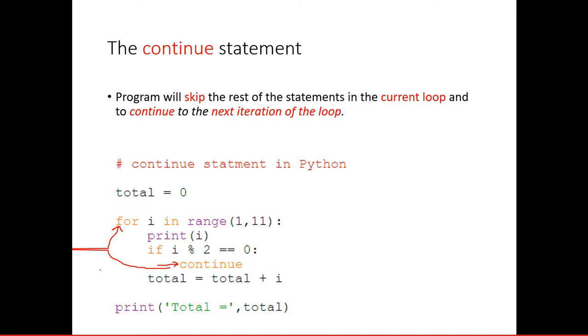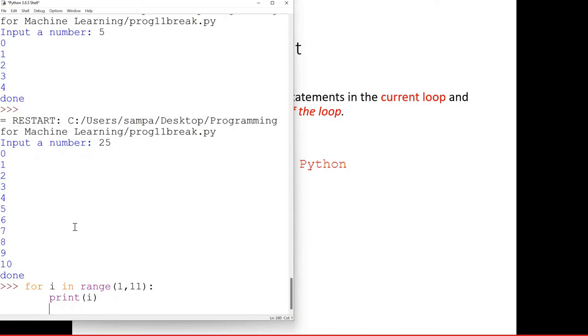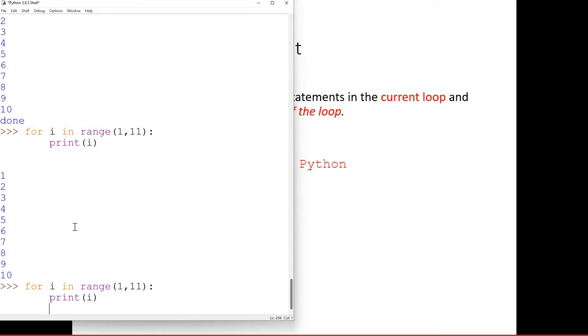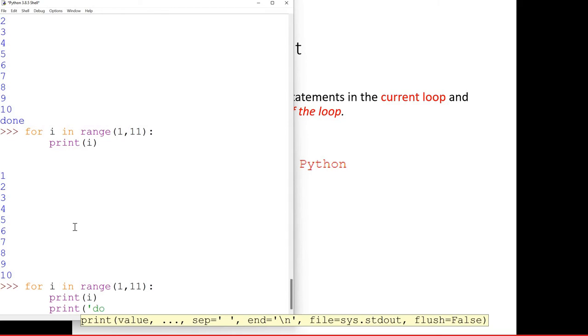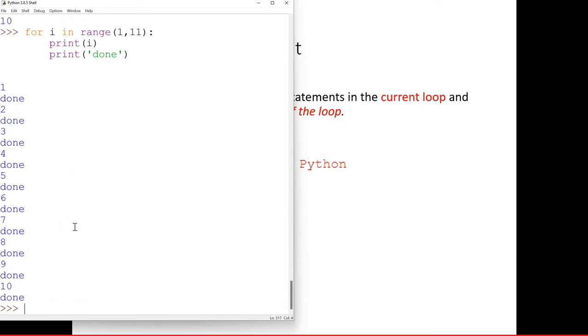Okay, let me get a smaller example and then I will explain the code. Let me use a for loop, for i in range. Let me put 1, 11. So you know what will happen here. When you have a print statement, it will print 1 to 10, right? Then let me modify this. After this I'm going to say print done. Now if I run this, what will happen? Each time it will print and it will say done. Okay, got the point?